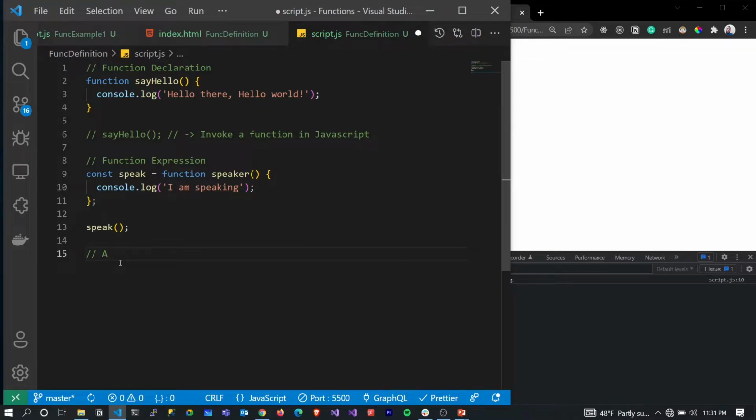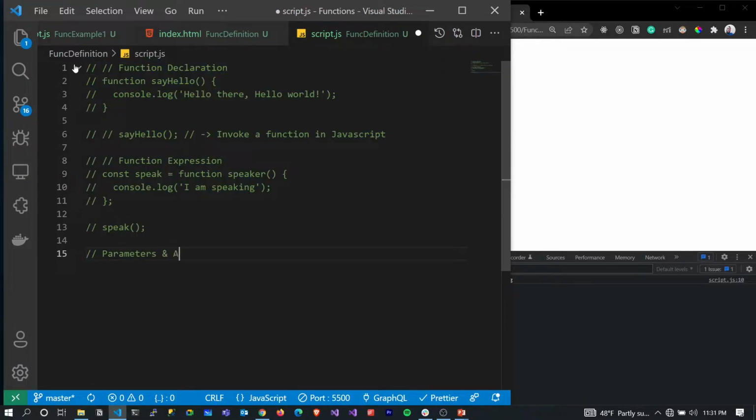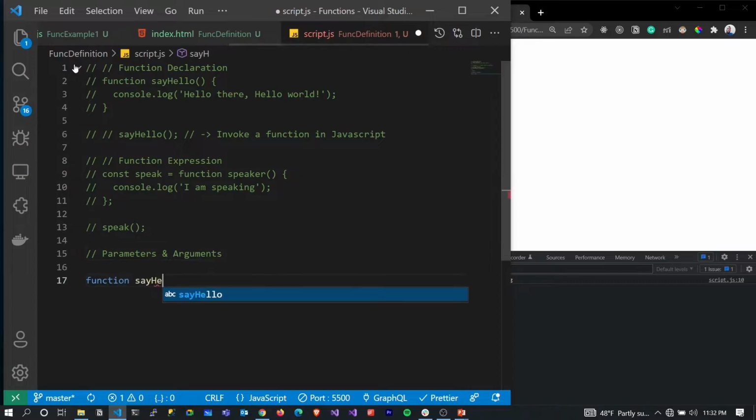You can also assign what we call parameters to your function. Your function is able to accept values and use that value to perform whatever action it is you want that function to perform with that dynamic value. So let's see an example here. So basically we are looking at parameters. Let's have a function that says hello, but this time it accepts the name of an individual.